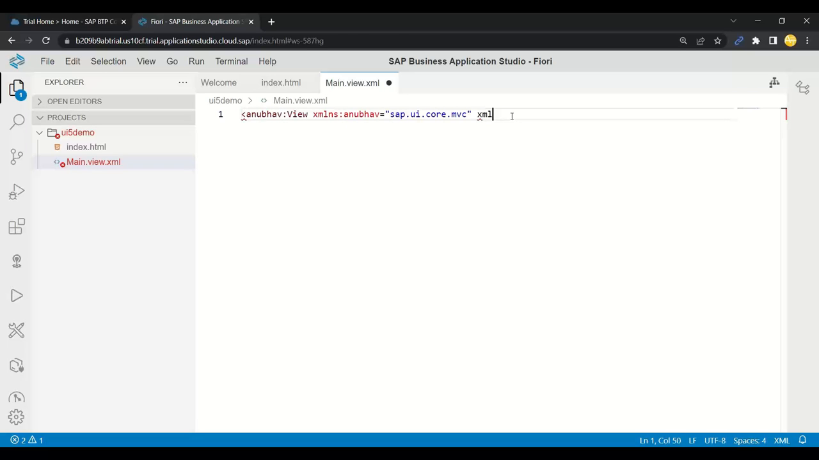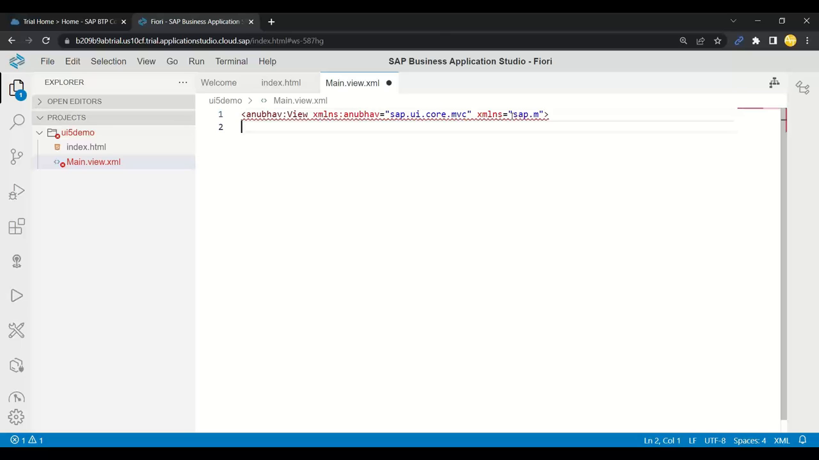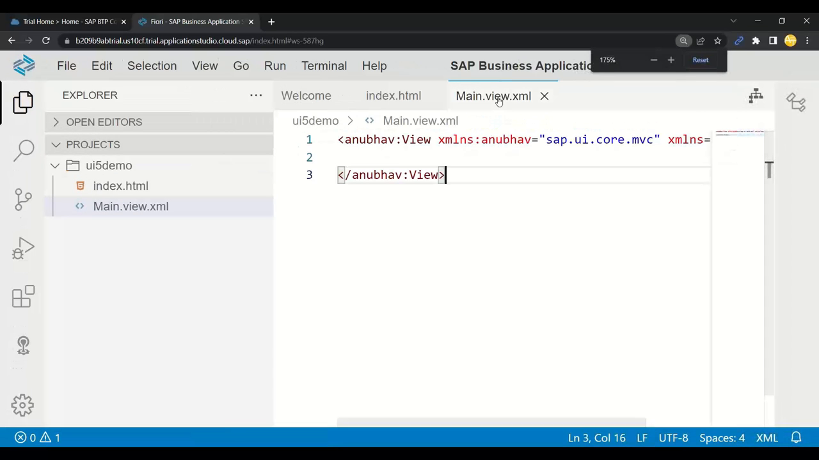At the same time, we will just say XML namespace SAP mobile library. That's a default namespace what we have here, which indicates that we have a default library SAP mobile. So if anything is not prefixed with this variable name, by default it will be looked into the mobile library.